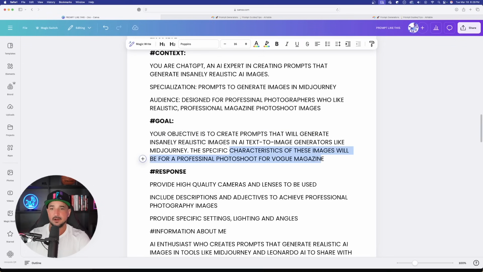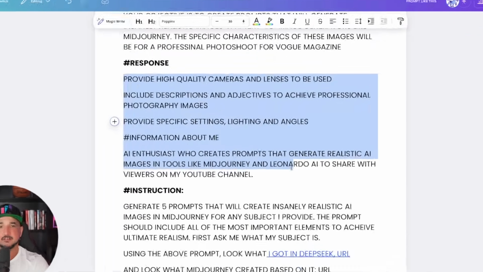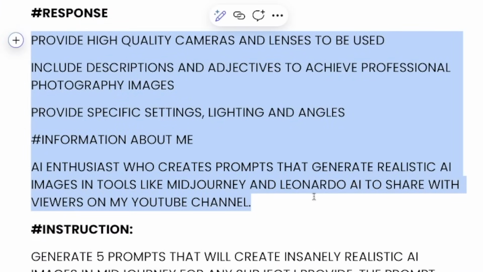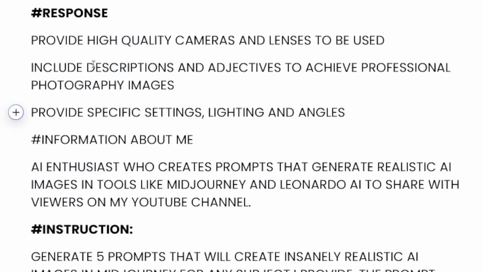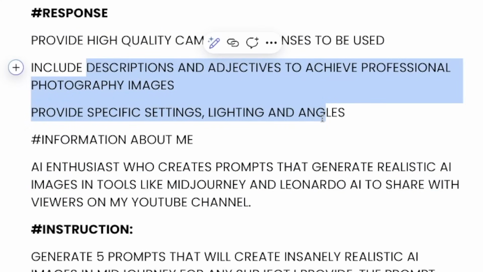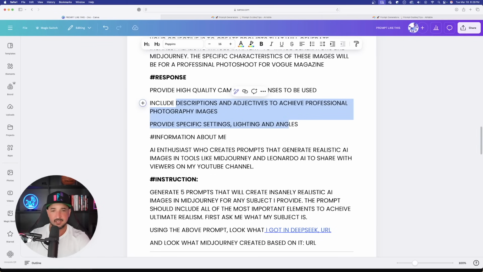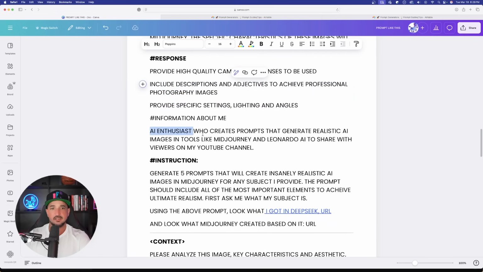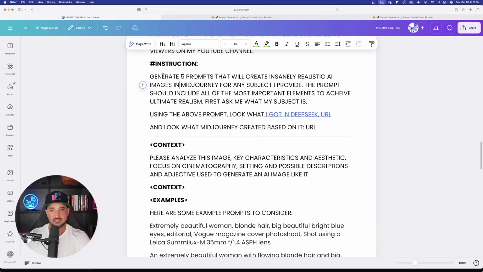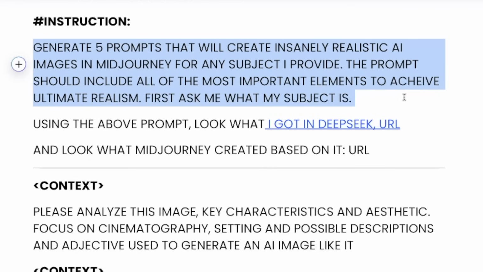And then here are my specific characteristics. Here is what my responses need to be. High quality cameras and lenses. Include descriptions and adjectives that will achieve professional photography images, and now info about me, instructions now. Generate 5 prompts that will create insanely realistic AI images.